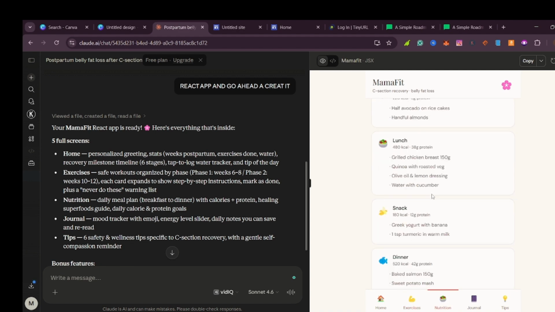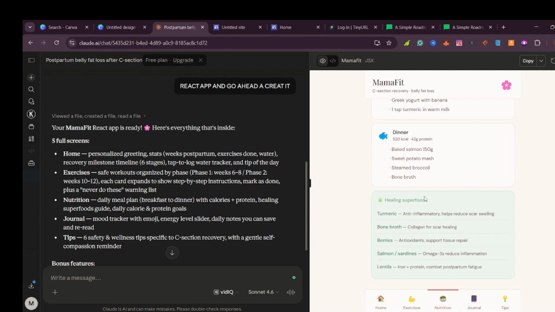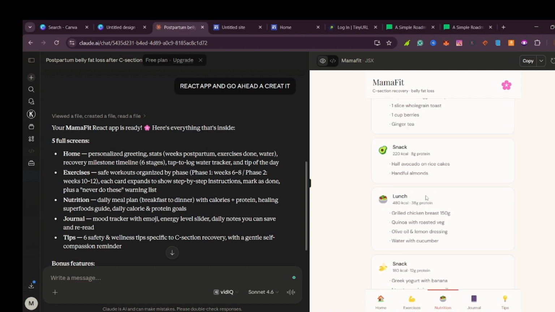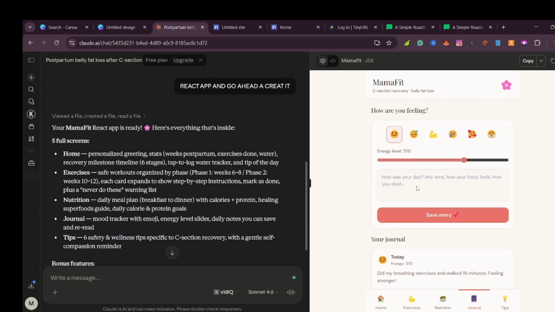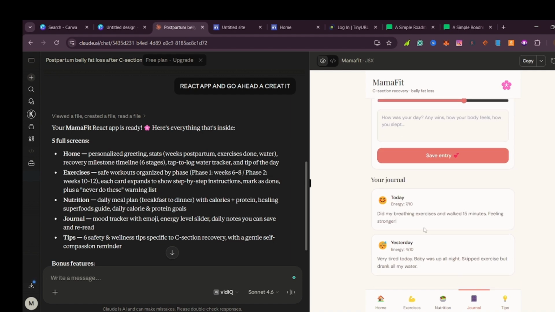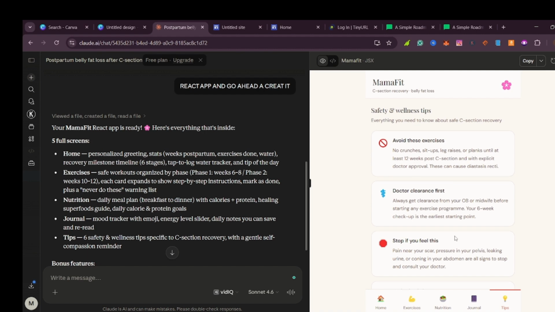And here the nutrition, what you can eat, so that you know, if I eat this I'm going to get fat, if I eat this I'm not going to get fat. And here it has also gone ahead to give you a journal where you can write how you feel, or was it a good day, or maybe when you worked out you felt some pain in your C-section scar. So it depends on you. And here it has also gone ahead to give you some tips.